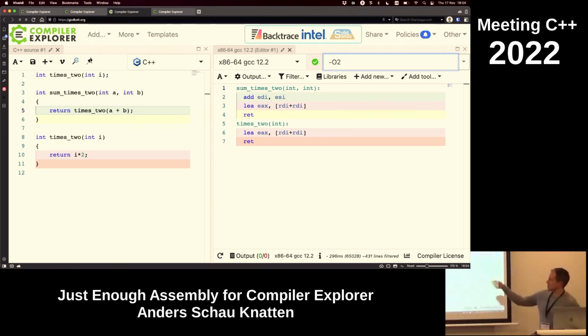So if we first look at the times 2 function, it takes int I, returns I times 2. So it's doing the LEA trick again. It then just adds the number to itself, puts it into EAX, so it doesn't have to first add it and then move it into EAX. It uses the LEA instruction, and then just returns.